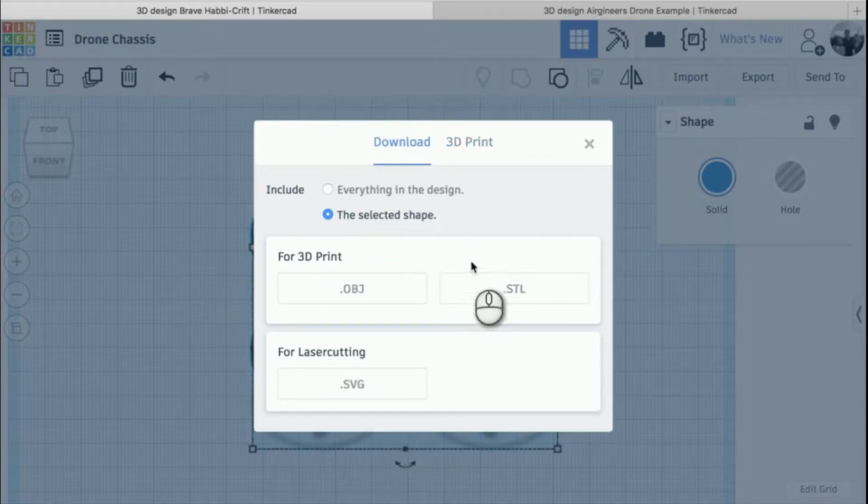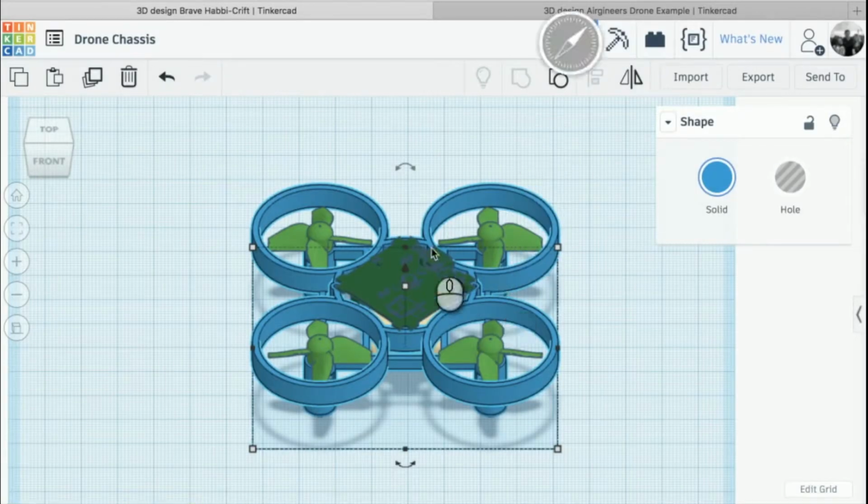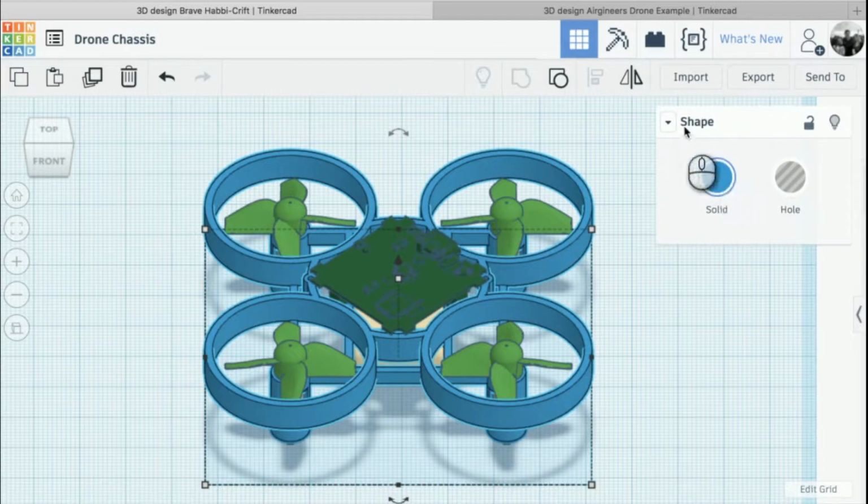And all I can do there is just save to STL, and it'll save a copy of an STL to my computer. And then you can send that to slicing software, and you can use that to 3D print your chassis. There's lots of different tutorials and instructions on how to do this, so I won't be covering this in this particular lesson.